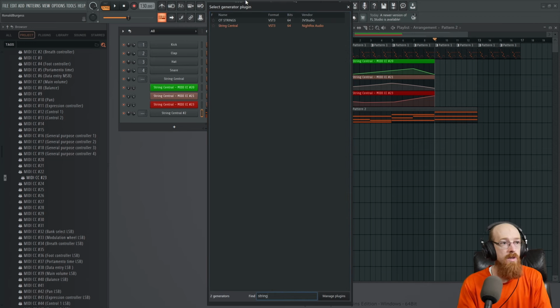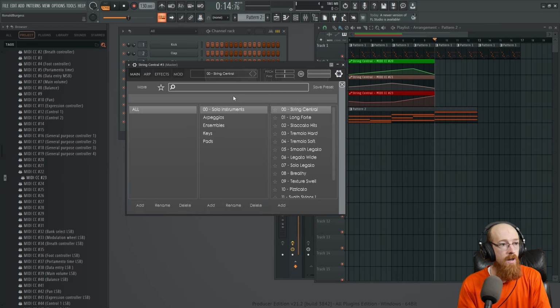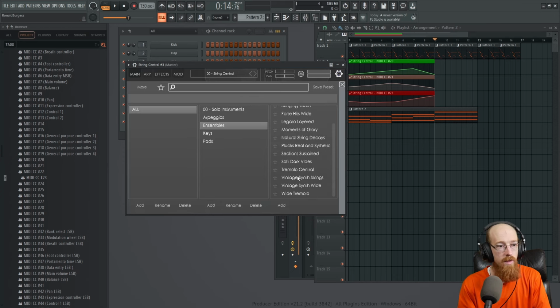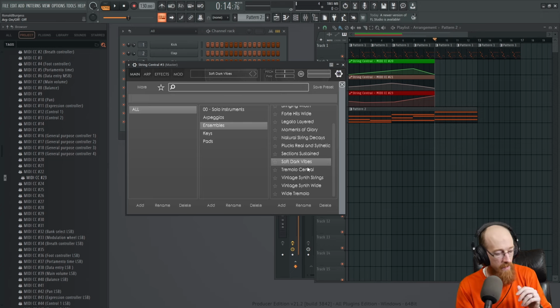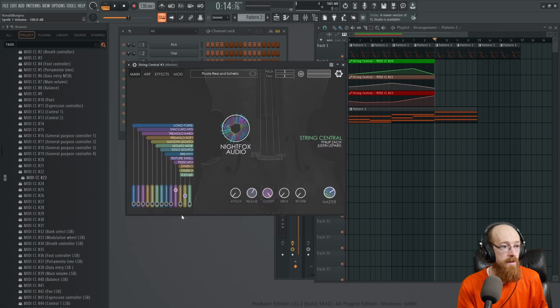And let's add another string central. This one, we're going to be looking a little bit more for bass stuff. So let's come on. I really am enjoying these ensembles. It could work. I'm not digging the synthetic. I think it's just pizzicato that's on. Yeah, let's take these textures off. Let's add it in the texture though.